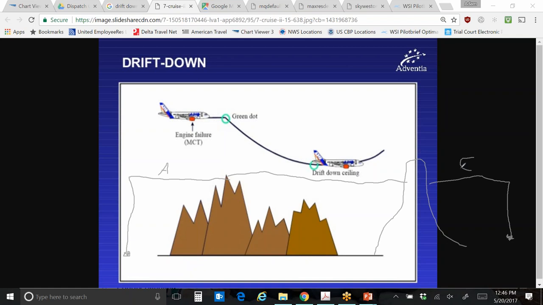Landing performance, there really isn't much of a restriction if you lose an engine landing. When you look at your landing overall as you're going down, you're pretty much not using your engines anyway. So if you're already on descent and you lost an engine, you would already be doing what you're doing. You would be descending and landing, right? So you really don't have performance restrictions.